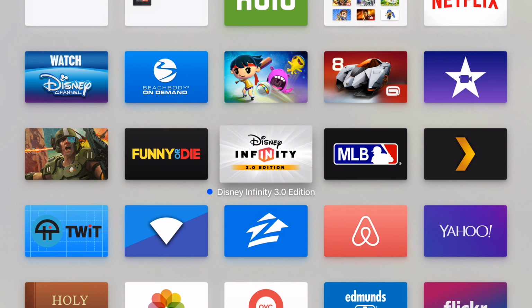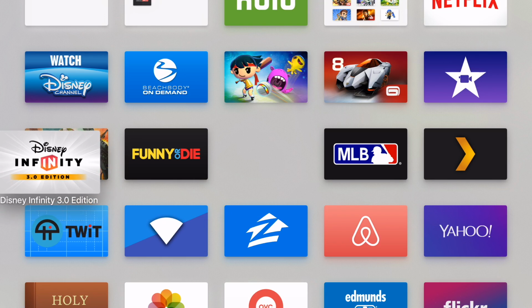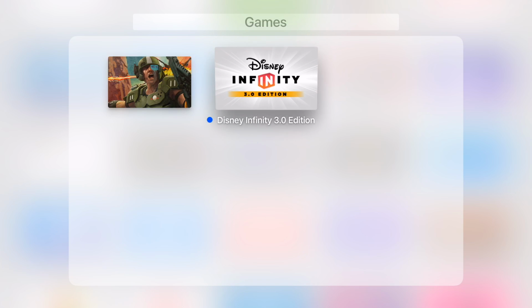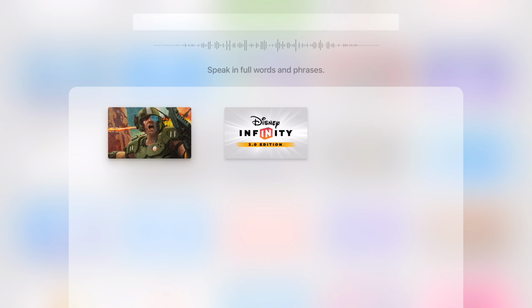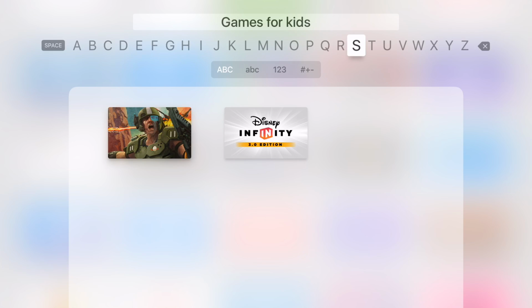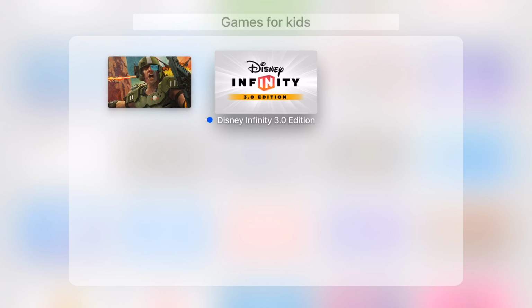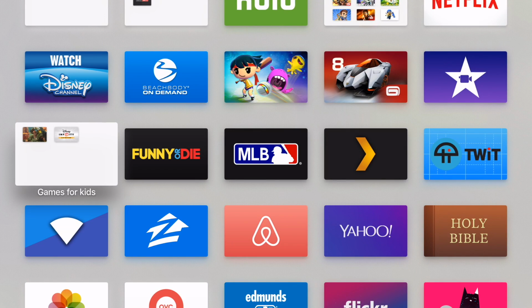To create a folder is very easy as well. For example, if I press and hold here and put it over an app, boom, there you go. And like you see there, it automatically names the folder as well. But here you could go ahead and name it whatever you want. Like, if I want to write something, let's see, games for kids. Boom, there you go.